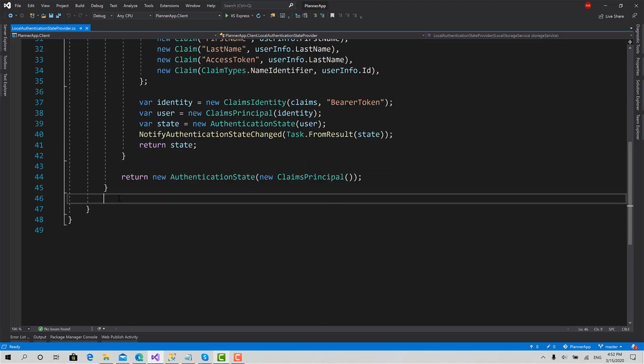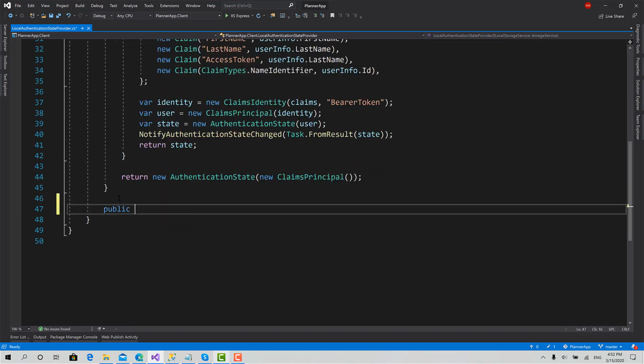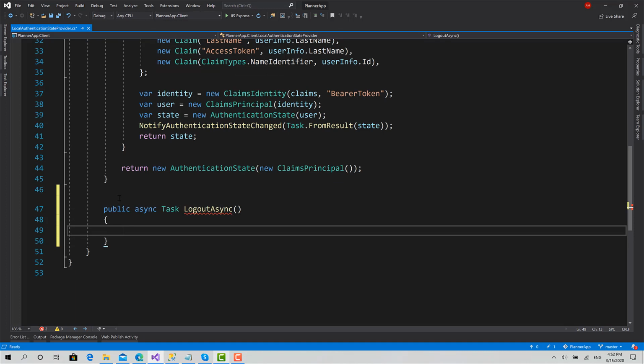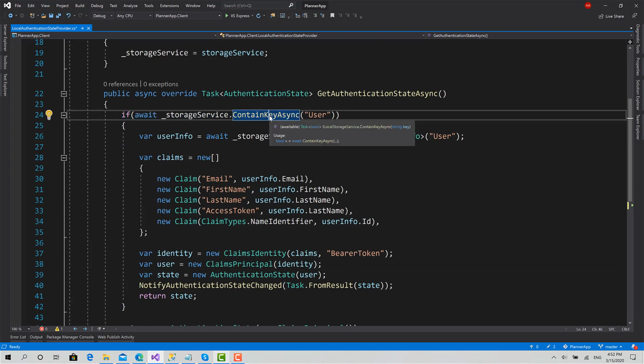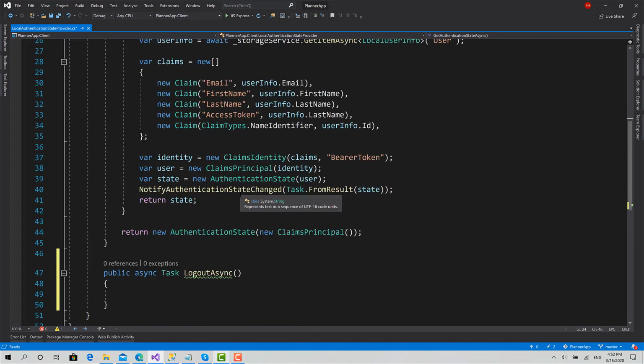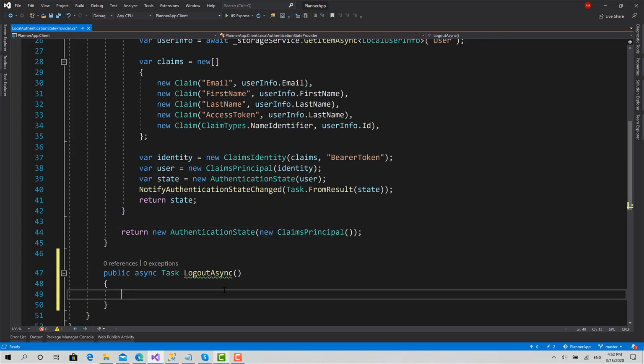I will create a new function, public async task LogoutAsync, like this. Basically what logout will do is remove this key from the local storage and notify authentication state change, but with an empty user like this one. In this way the authorized view can indicate that there is no user right now and redirect the user to the login page.